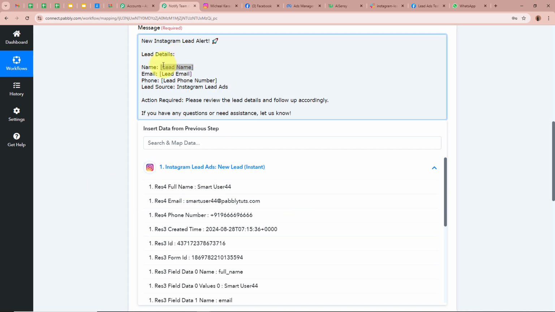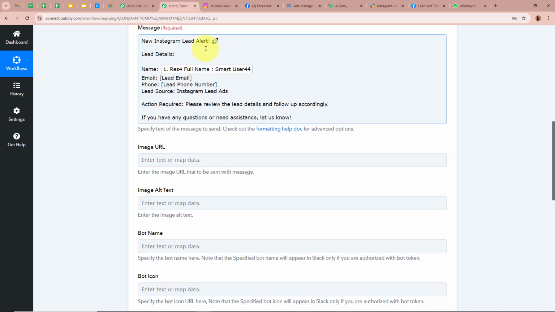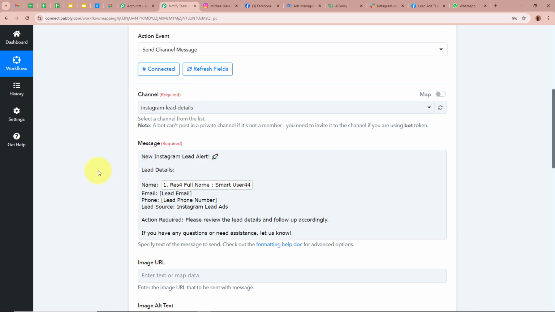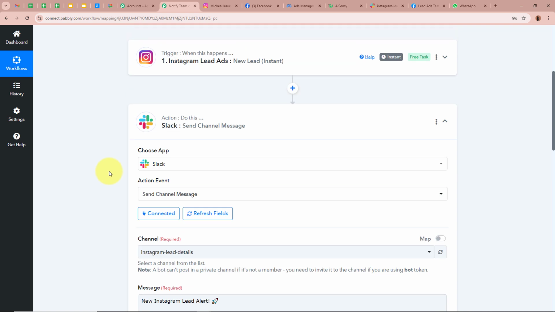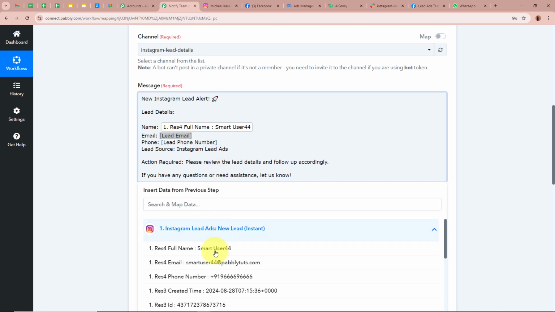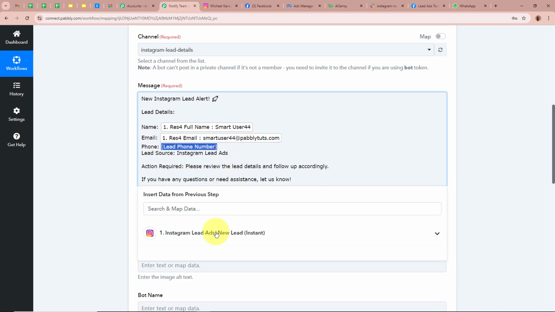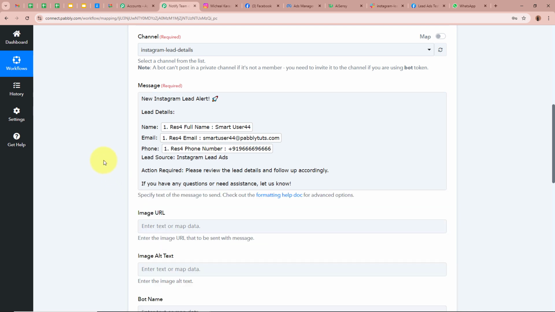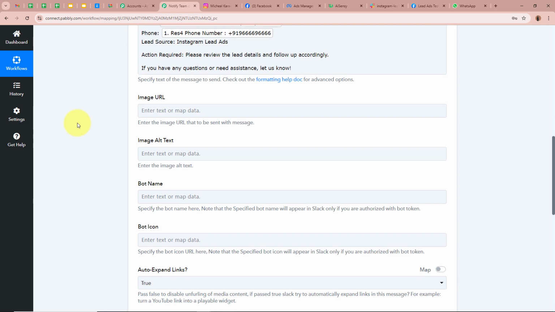As over here it is asking for the lead's name, so from my previous response I am going to select the data of the lead's name right over here, okay? So as I selected the data from my previous response, the data is mapped, and as I mapped the data it has now become dynamic. That means whenever a new response is captured in our previous step, automatically the new data is going to be updated in place of this mapped data. Similarly for the email, I'm going to map the data of the email, and for the phone number, I'm going to map the data of the phone number, okay? After filling in all the required details of this message, I'm going to move on to my next step.